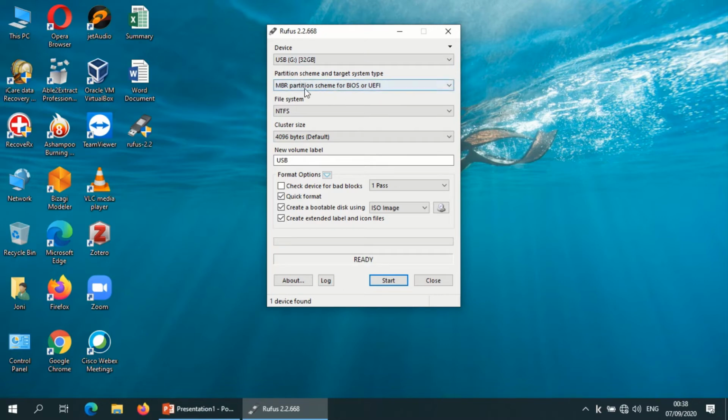Partition scheme remains MBR, that's master boot record partition. File system remains NTFS. Cluster size, don't change. New volume label, you can change this and call maybe Windows 7. I can show you how to create a bootable Windows 7.